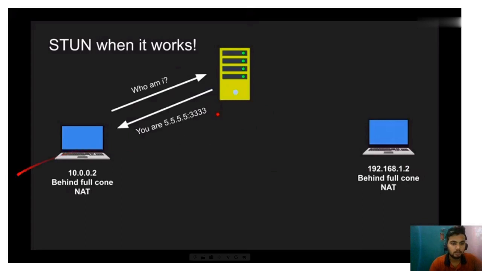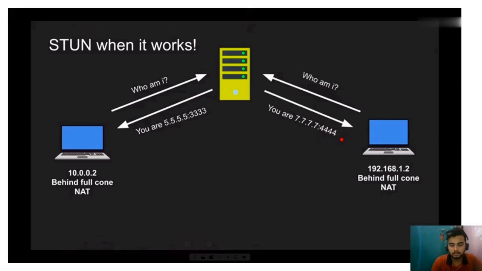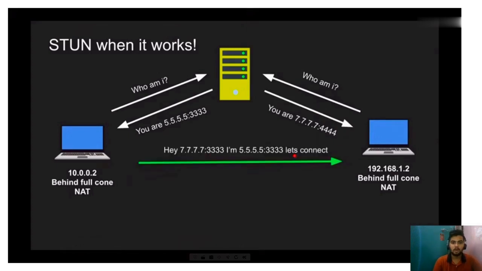So this laptop or device is behind a fully connected NAT, and this one is also behind a fully connected NAT. So it will connect to the STUN server and say, hey, who am I? So it will say, this is your public IP address, and you are on this port. The other device will ask the same thing, and then it will say, hello, I am this, and I want to connect to you. So it will say okay, sure, connect, because we know that in the case of one-to-one NAT, every piece of data gets passed if the public IP address is actually assigned to a private IP address. So it will be connected.